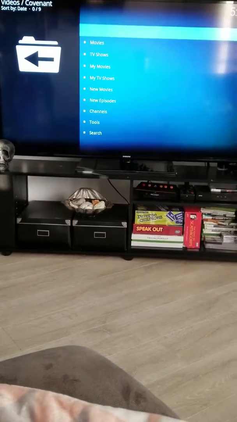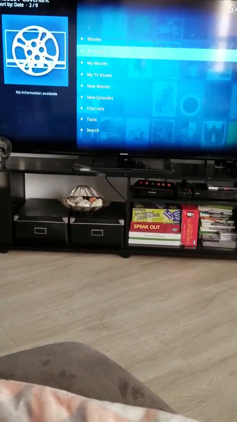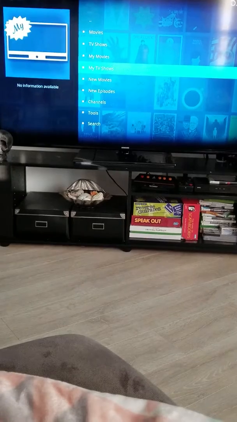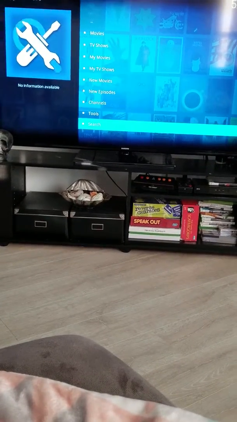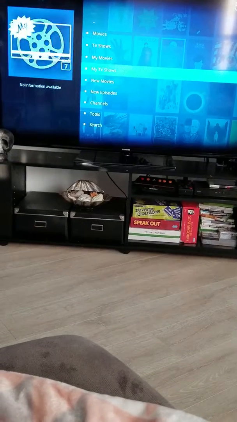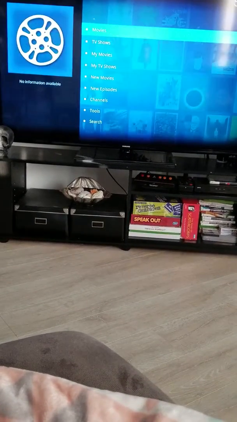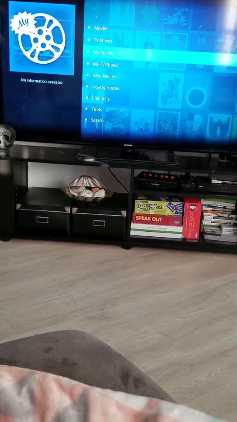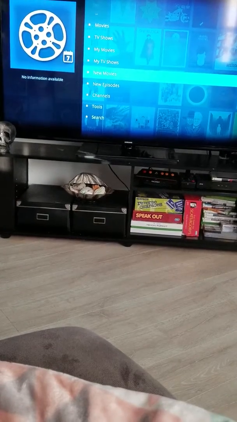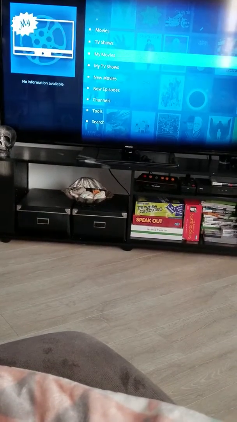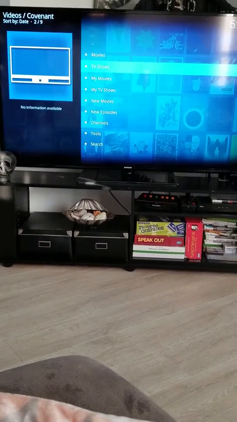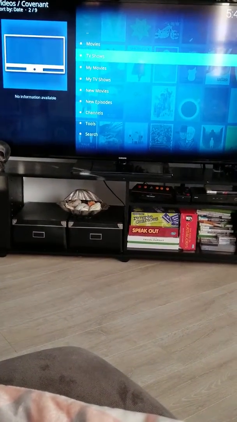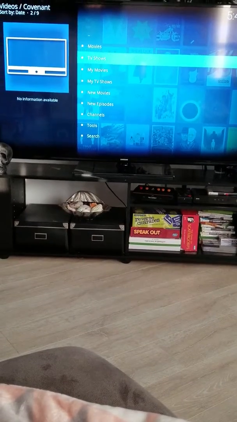It's going to bring you to the Covenant menu, which says Movies, TV shows, My Movies, My TVs, New Movies, New Episodes, Channels, Tools, Search. Primarily you're going to use movies and TVs. My Movies, My TVs, New Movies, we really don't use unless it's being downloaded. For the purposes of this tutorial, we're just talking about streaming.